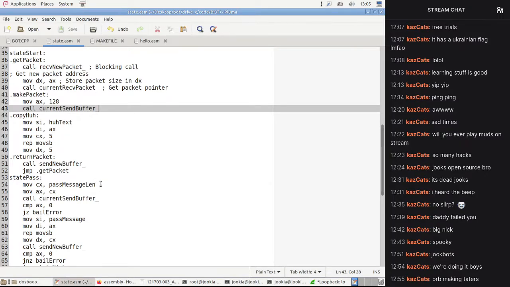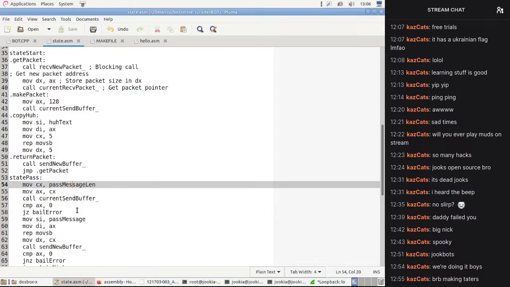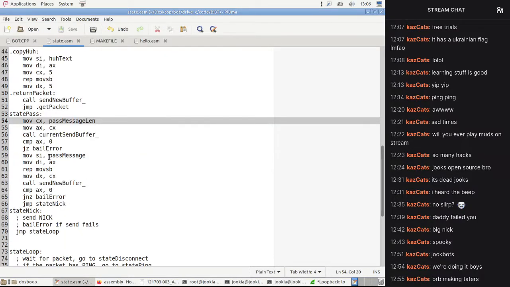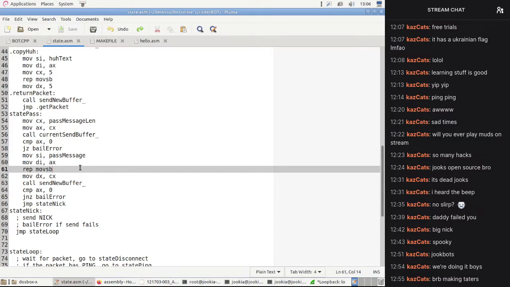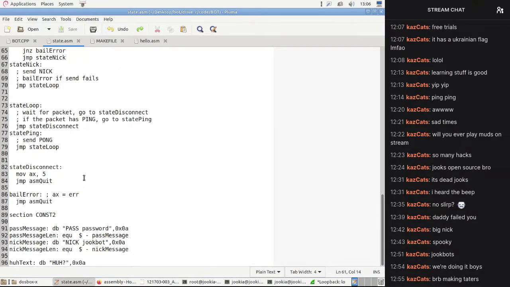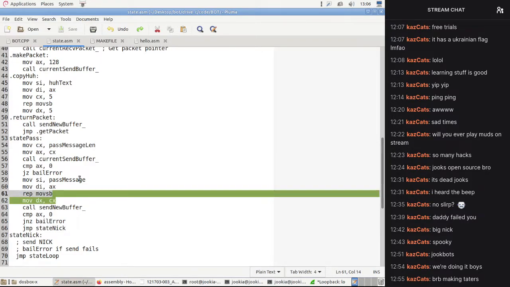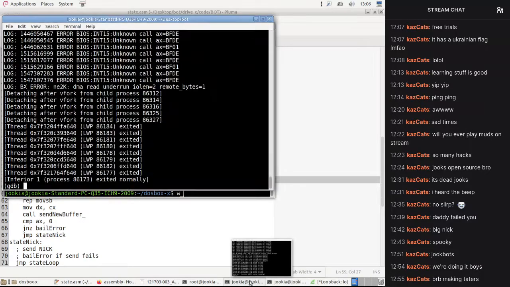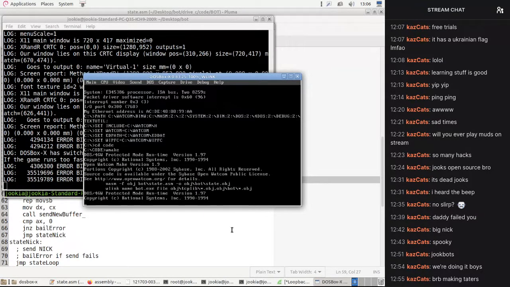So we get the buffer, and that seems to work. Then the hard text there. Wait, that's not, it's sending the same thing. So CX must be zero or something. What if that's wrong? What if the message, no, the message length should be fine. What if we copy and paste that here? Maybe that's not preserved between C calls. Is the CX register not preserved? Is nothing sacred?